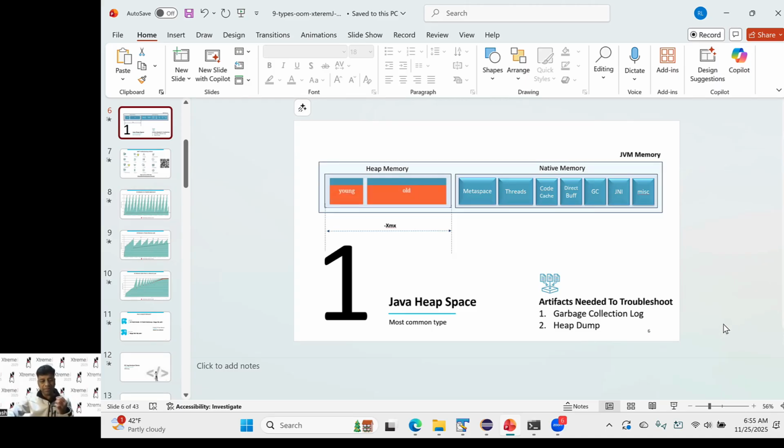What is the next step? The next step is I need to find the root cause. Which object is leaking in my memory? To do that, I need a heap dump, right?